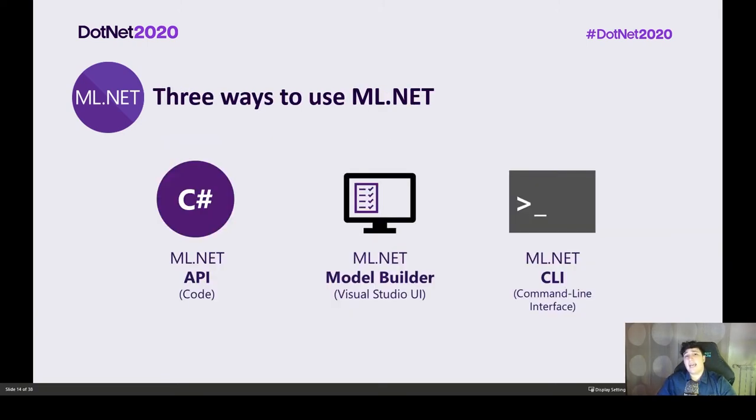So I said that ML.NET was an inclusive framework, and I wanted to say that because there are different ways in which you can interact with it, depending also in this case on your knowledge of machine learning, and even of the .NET platform. So there are three ways in which you can use ML.NET. The first one is using the API, aka using code, writing code inside Visual Studio. Then we have what is called Model Builder. Model Builder is a very nice UI, we're going to see it in a second.